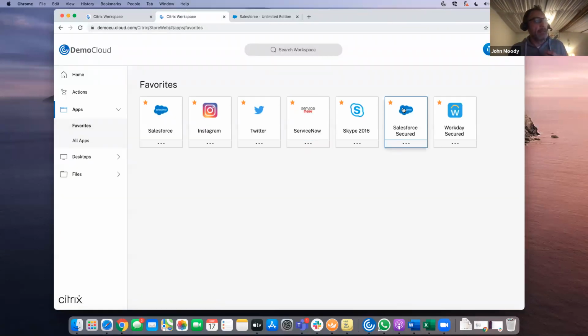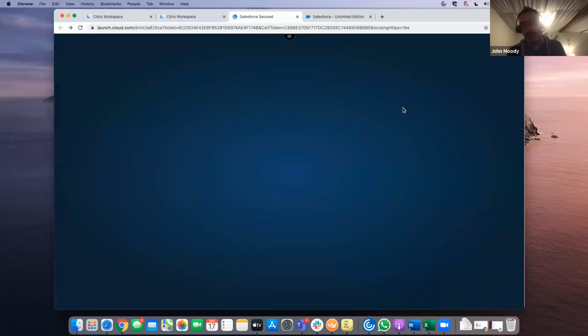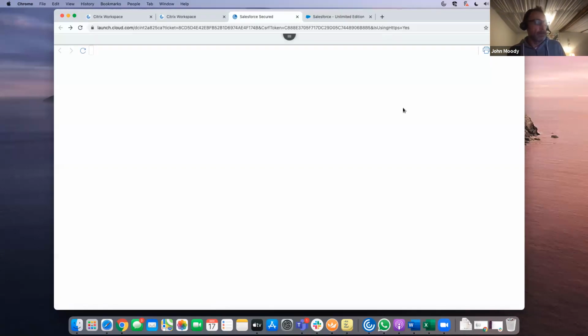If I'm particularly secure in my organization as well, I can also do things like session-based watermarking on those SaaS-based apps. So I can do things like launching, as we're doing here, what we call a secure connection. So what we're not doing here is storing any sort of Salesforce data locally on my client. This is going to be delivered as a remote session from a secure Citrix data center up in the cloud. And so I'm not leaving any sort of footprint behind on my end user's device.